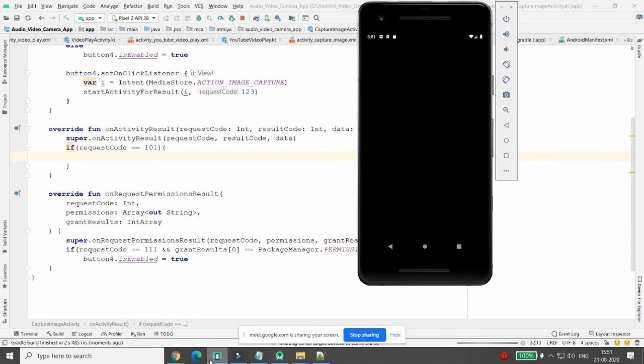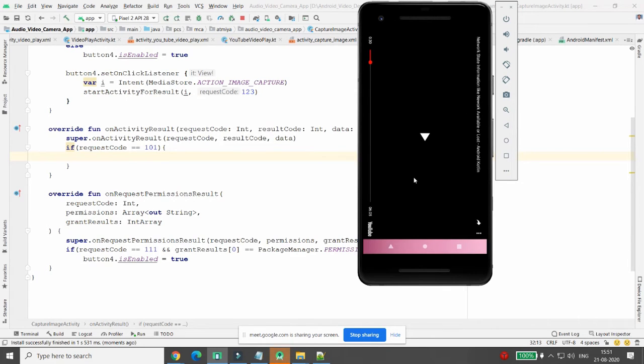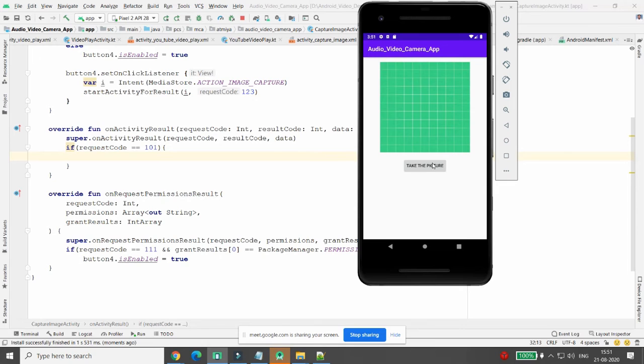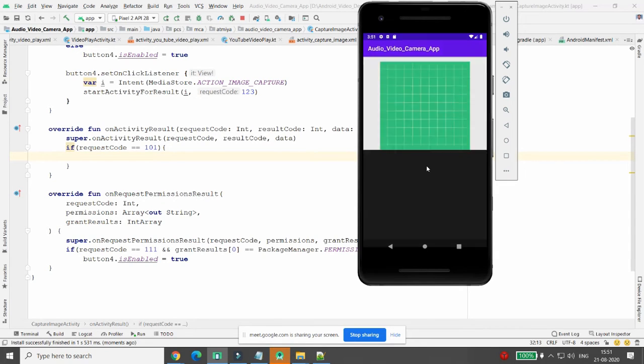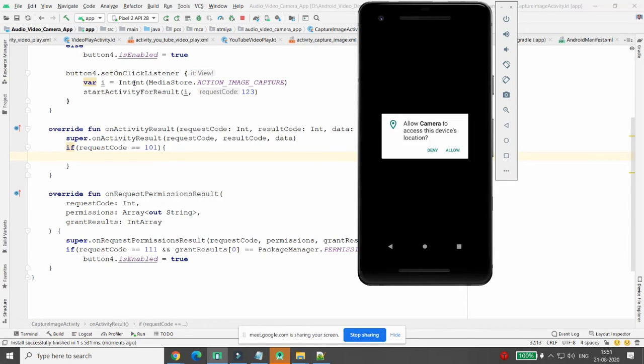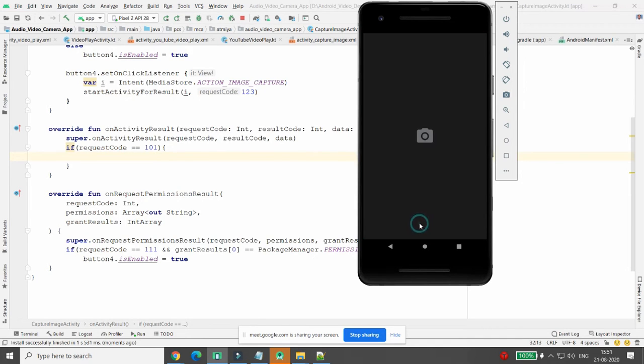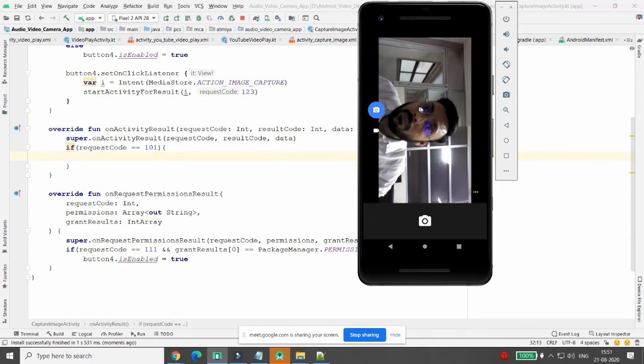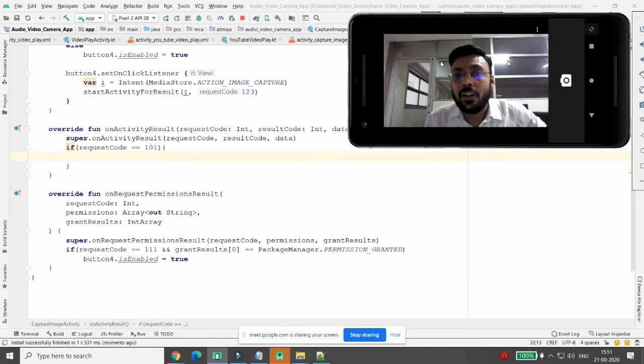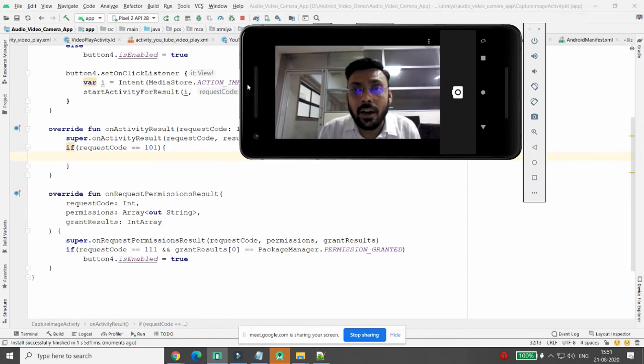I want to just show you guys what happens whenever the user clicks on that particular button, that is button number 4, take the picture. See, this startActivity will open the camera, and you need to just click on allow. I'm just clicking on allow, so my camera will be open. I'm just clicking on next. See, my camera is opening over here. You can just see that my emulator is using my webcam.